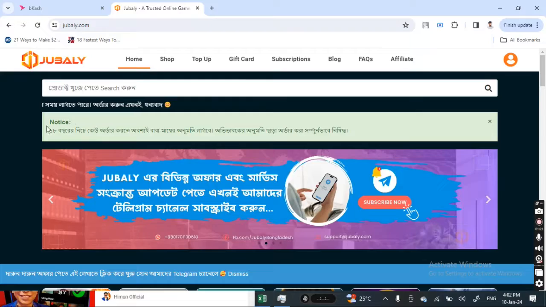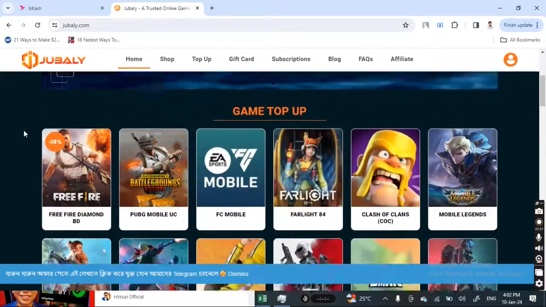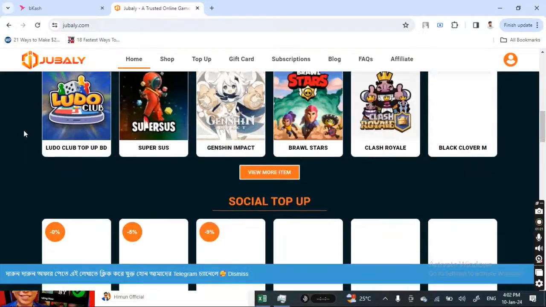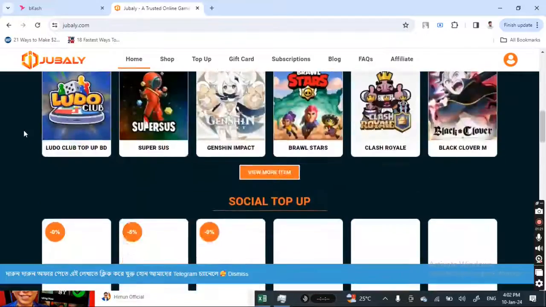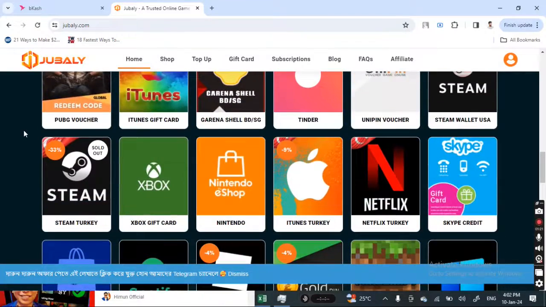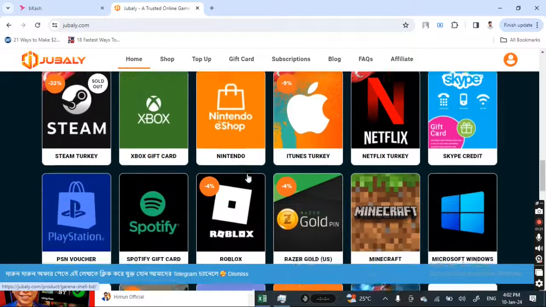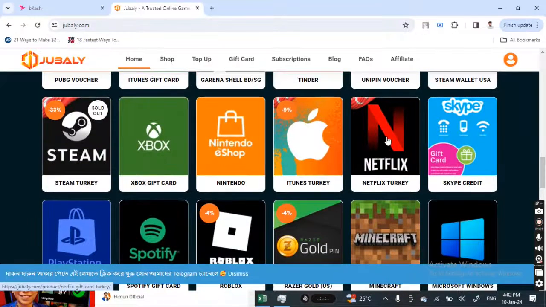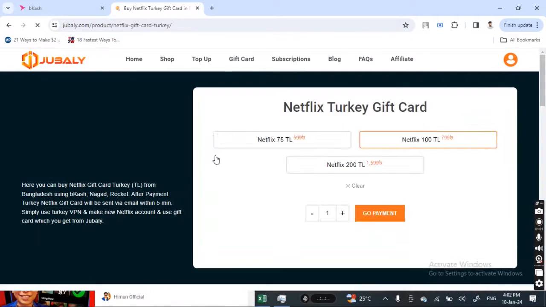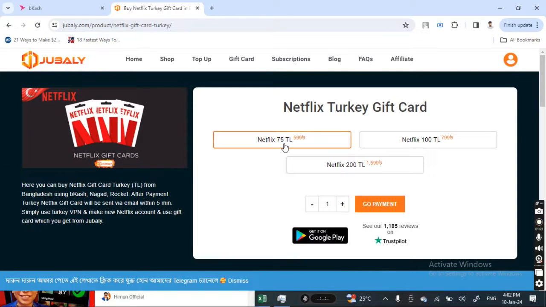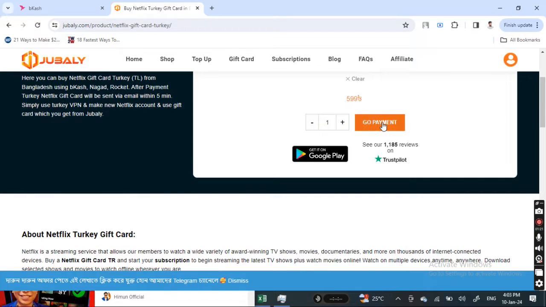So here, what you're going to do, you're going to scroll down and then look for Netflix here. Under vouchers you will see Netflix. For example, I have a Netflix one option here, so you can just open up Netflix. Whatever option you see, just open up Netflix and then select a package that you wish to buy. So simply select on it and then hit on go to payment.